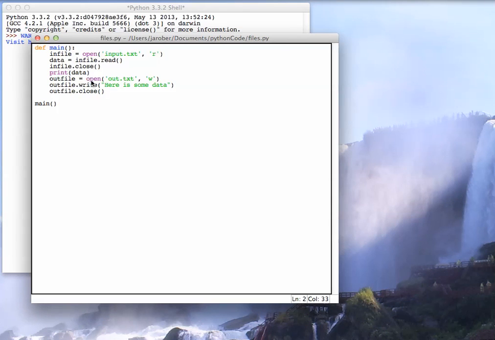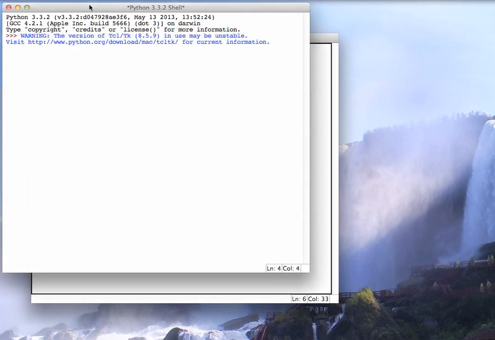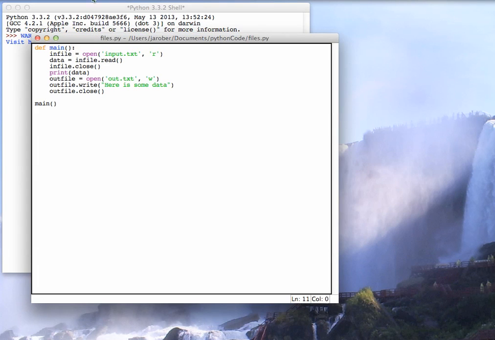And then to write, it looks very similar. Out file here is open on the file name, and then write is the option. I'm going to use the write command to write some data, and then I'm going to close it. Now if I run this, so let's go up here and run this function.